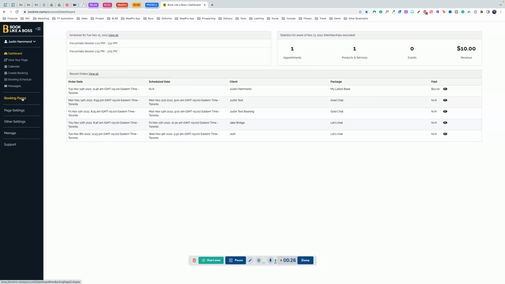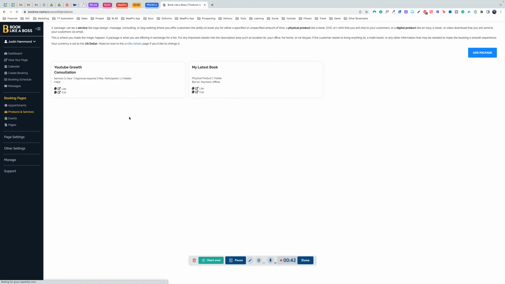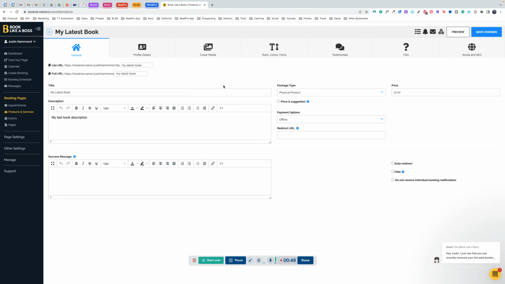To set that up, go down to your booking pages here. Because it's a paid thing, it's going to be under products and services. The difference between appointments and services is basically they're the same thing, except appointments are free, and services are something you want to charge for. So the payment settings come in here. Just as an example, I put up my latest book here, so you're going to go in and edit that.